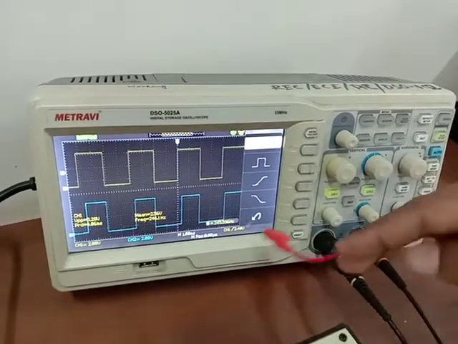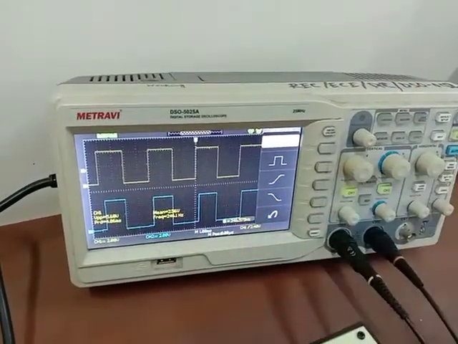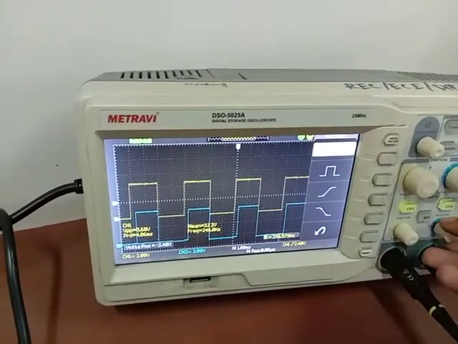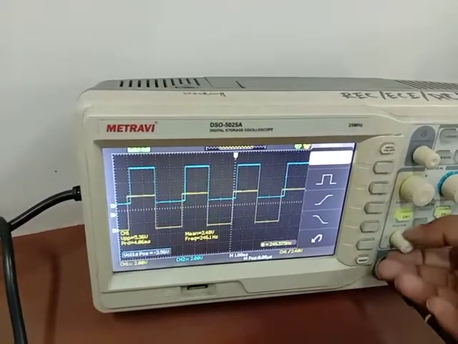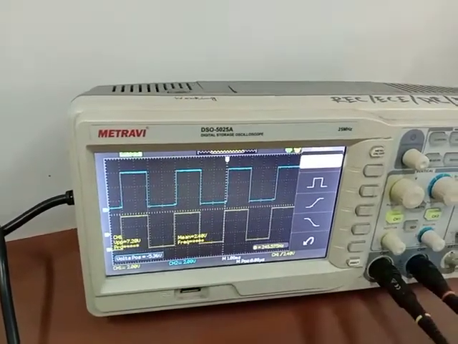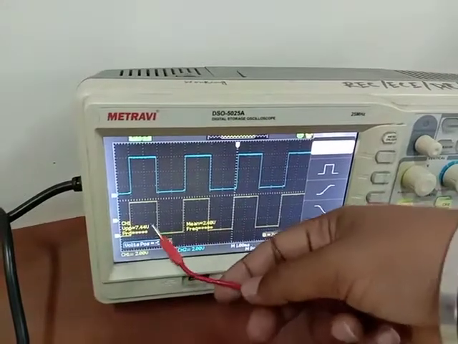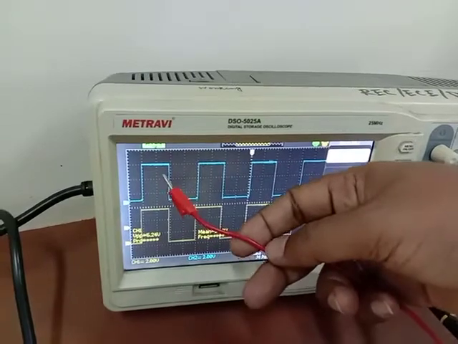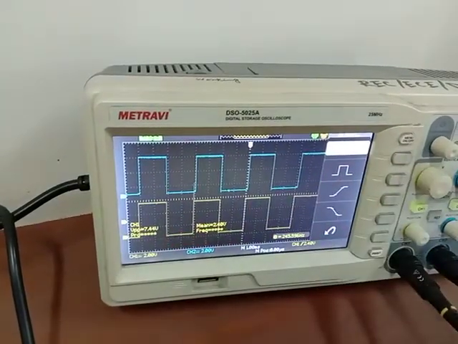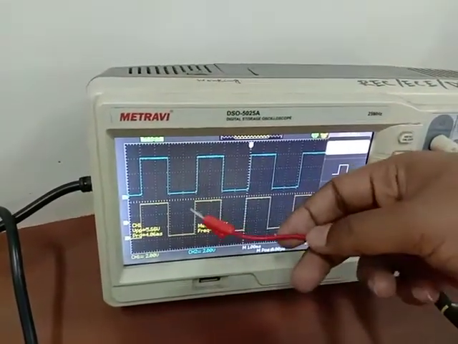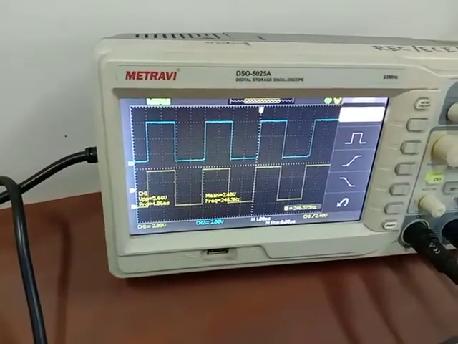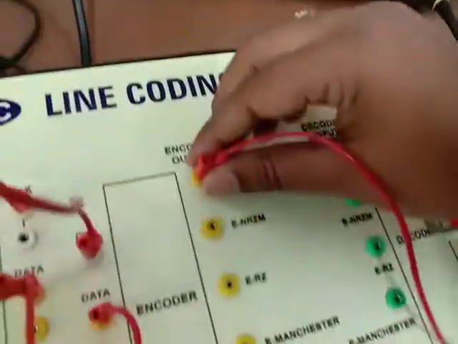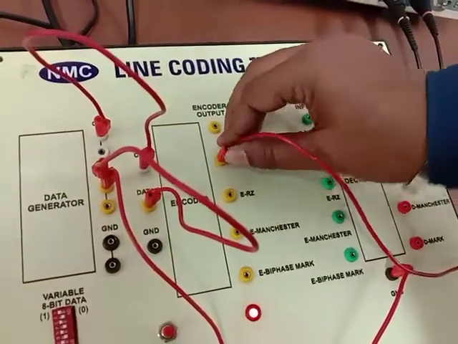And in NRZL we get the output. This is the data output and this is the NRZL output. When we give the input 1, we will get the output 1 in NRZL, and when we give 0, we will also get 0 in the output of NRZL. Okay, then we will measure the output of NRZM.